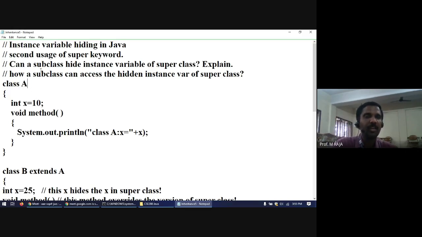So here is the second usage of the super keyword. The first usage of super is to call the superclass constructor from the subclass constructor definition, and that super must be the first executable statement. The second usage is this: whenever both the superclass and the subclass have the same instance variable, the subclass instance variable overrides the version available in the superclass.